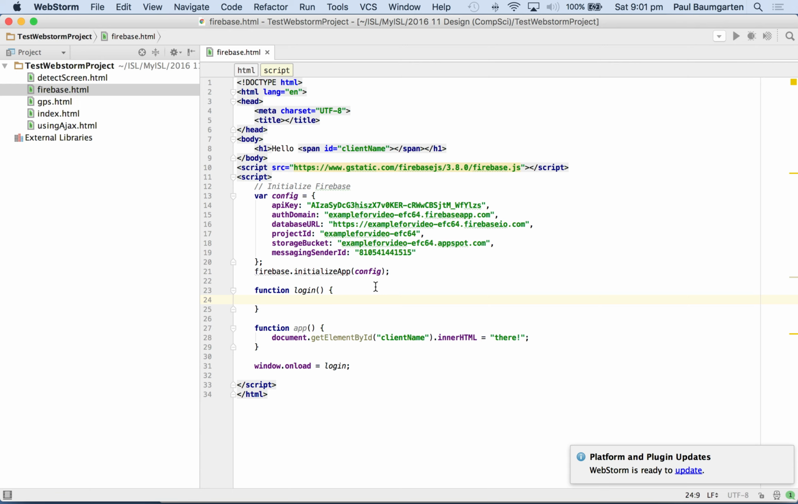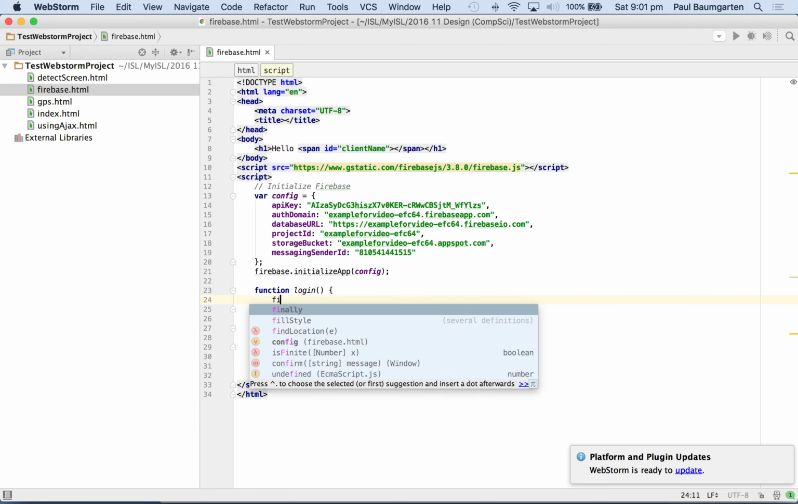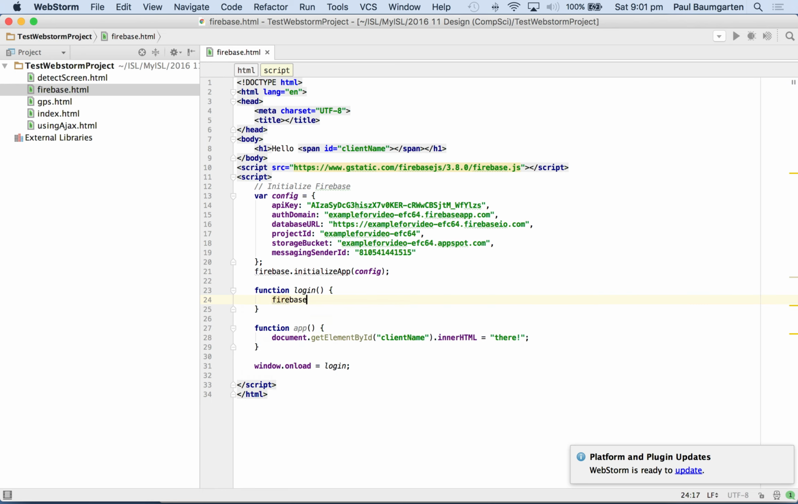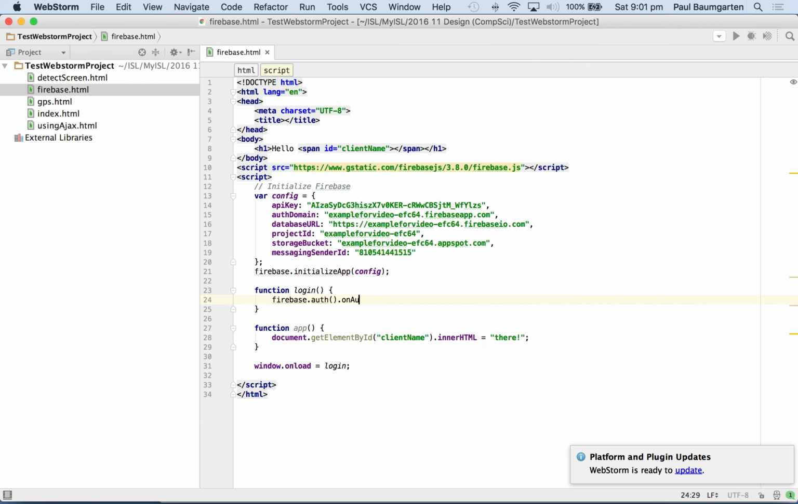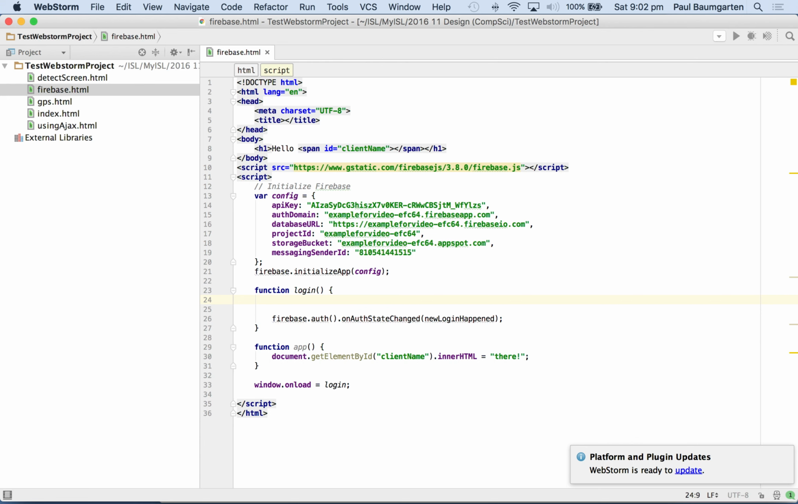So to activate this in Firebase, it's just firebase.auth to use the authentication functions, and it's called onAuthStateChanged. So whenever the state or the status of your login has changed, run this function. So new login happened. So we're going to need to just create a function called newLoginHappened.